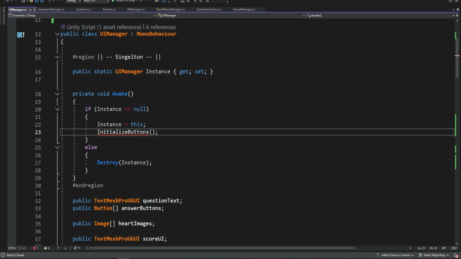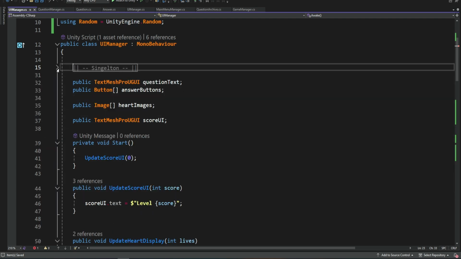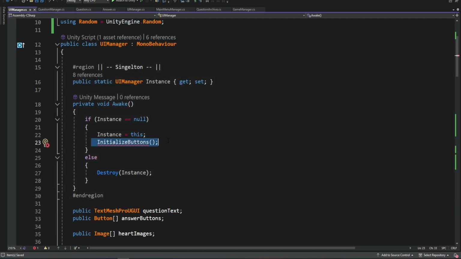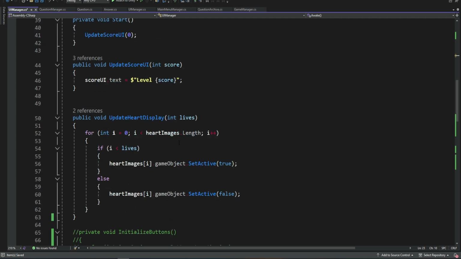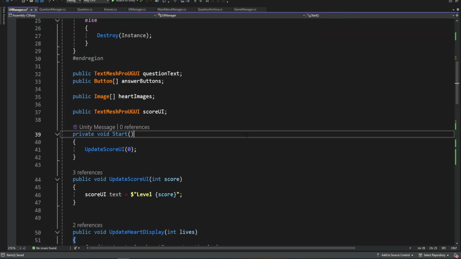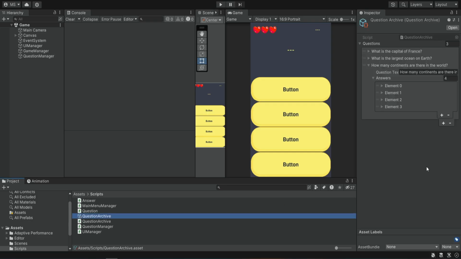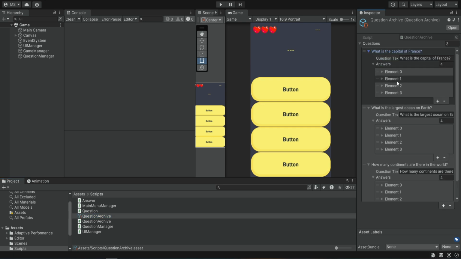And of course, we also forgot to remove this. So inside the UI manager, we are going to expand the singleton region and we're going to remove this method because we commented this out. We can also delete this. We don't need this anymore. And we're going to save it again. And now we can click on our question archive and we can see that the questions were not deleted, but the answers were deleted because we changed it to an answer data class.